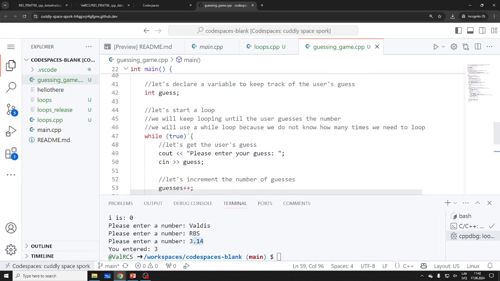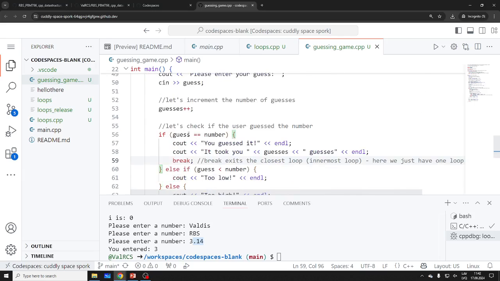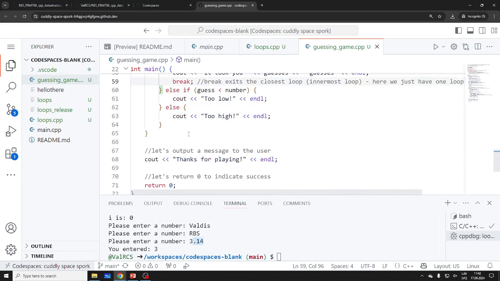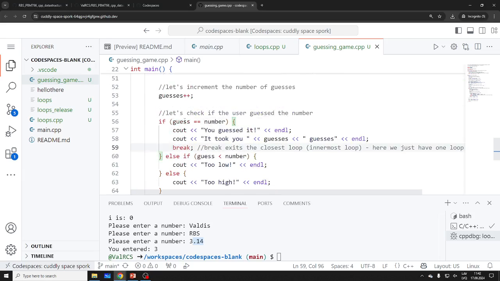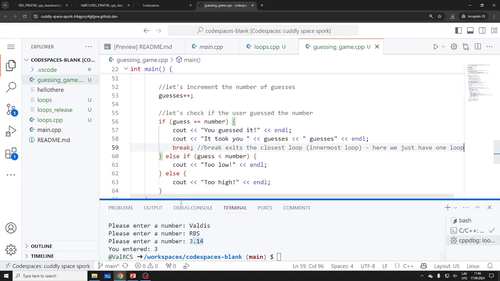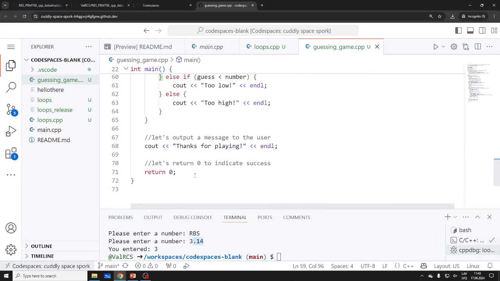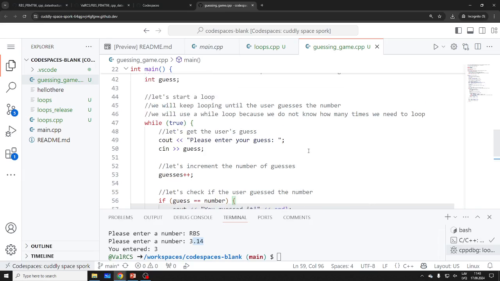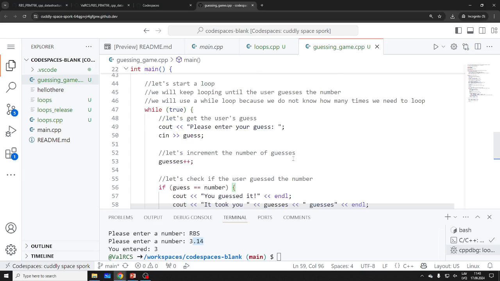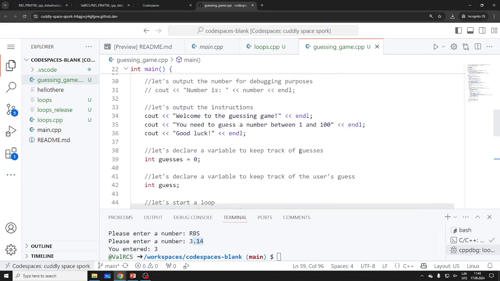So this program is going to break if I put Valdis, right? It's going to break. So you probably want to fix it up a little bit, right? Okay. Thanks for playing. So this is just scaffolding, just a very rough game in progress. We'll fix stuff, right?